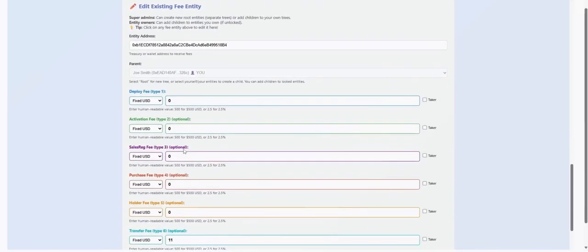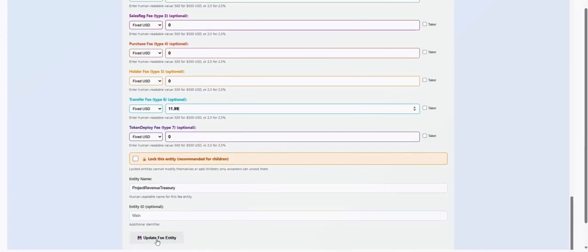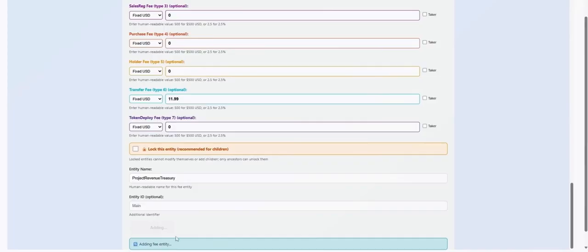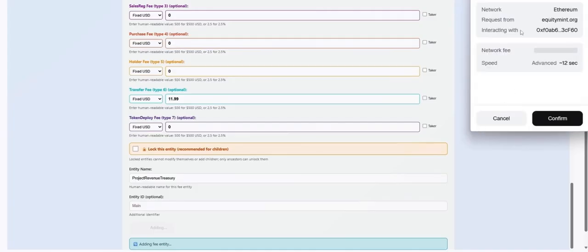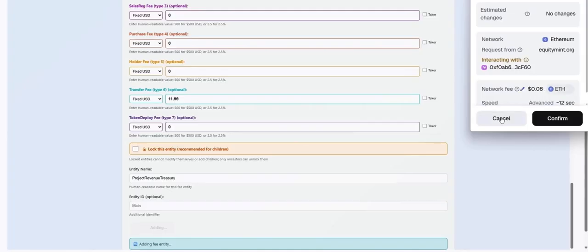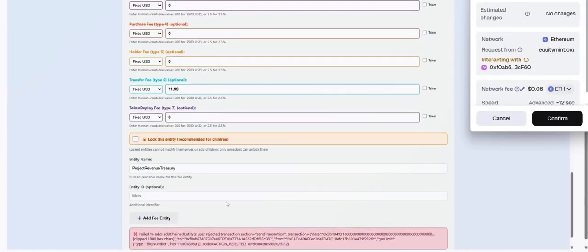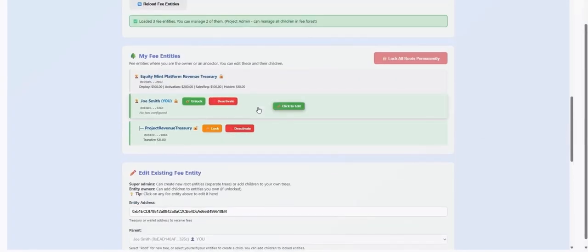So for example, if I change the transfer fee to cover the platform costs to $12, because I want to make a profit on transfer fees and I'm legally allowed to do that, then I just set that update fee entity, and let's see if it will allow it as a child of the treasury being a child of me, being a project admin. And yes, it does allow it. Wow, cool, because I didn't get any kind of restriction message. So cool, all of this is working. This is incredibly exciting. Let me cancel this. User rejected transaction. Perfect. Okay. This is really great. All right.